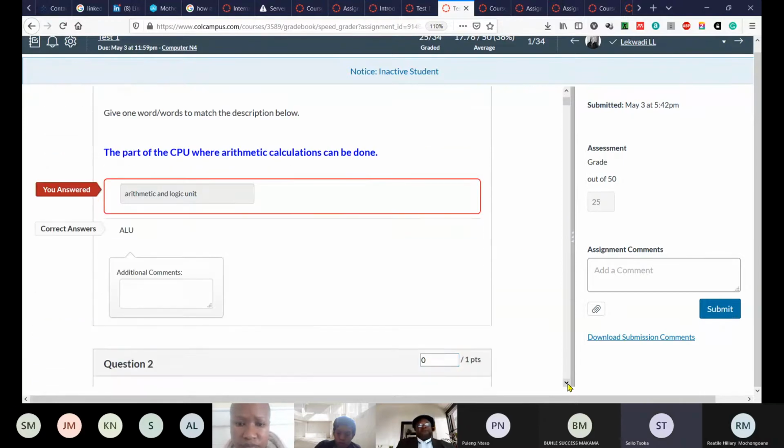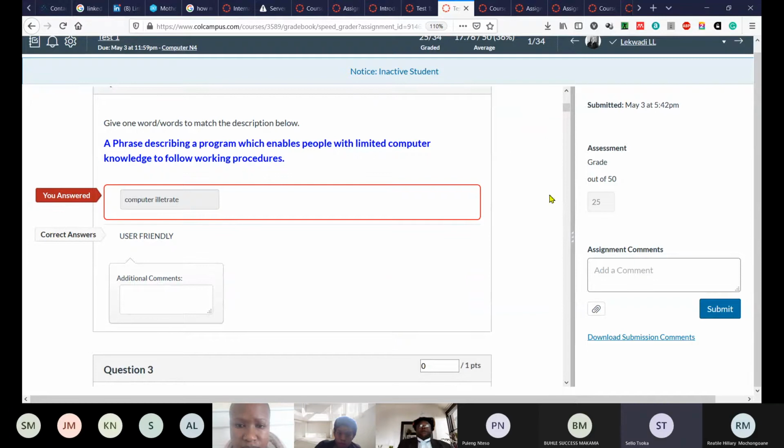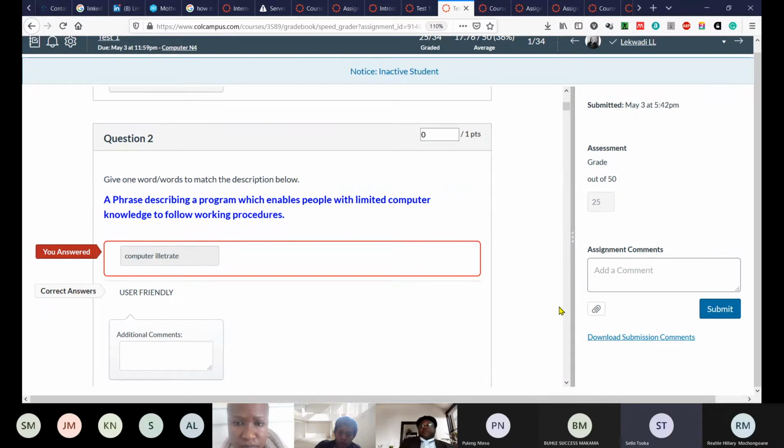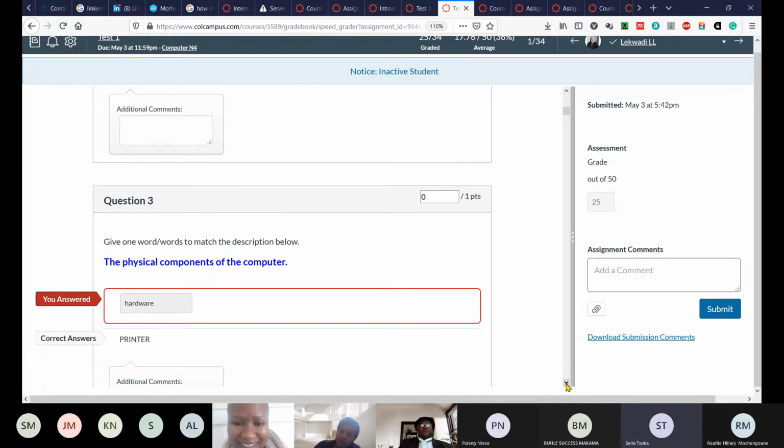Let's look at another situation. Sorry, I have picked up this one on computers because yesterday when I was talking to somebody, I came across these issues, so I felt this is a good one to use to show you. Here they say: a phrase describing a computer program which enables people with limited computer knowledge to follow working procedures. The person wrote computer illiterate and the answer is user friendly. So I would tend to agree with the system, isn't it? Is there a computer guy out there to help me if I'm wrong? No, you're right. Okay.